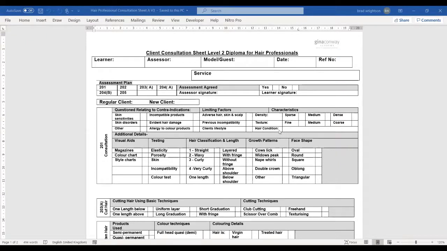That's one example. And here you need to put the hair condition. Is it dry? Is it damaged? Is it greasy? That kind of thing.